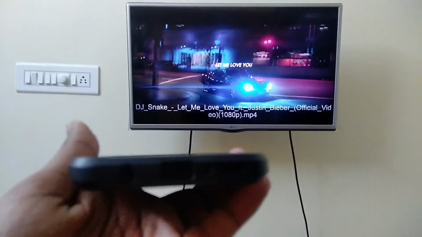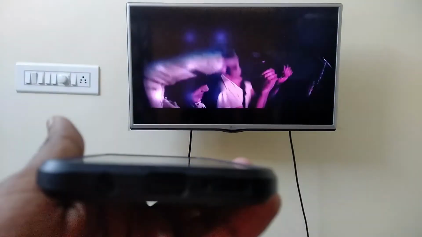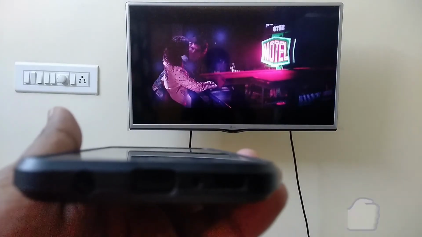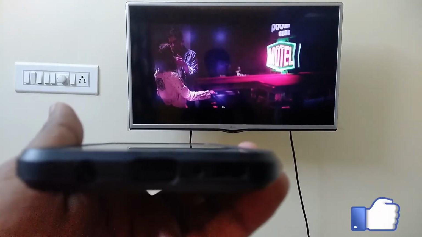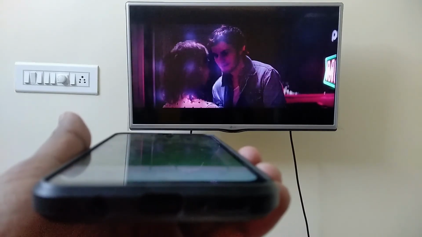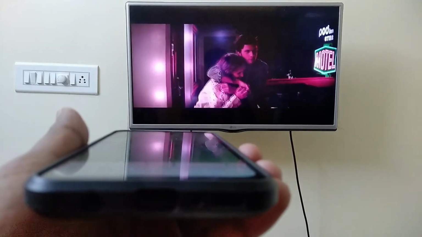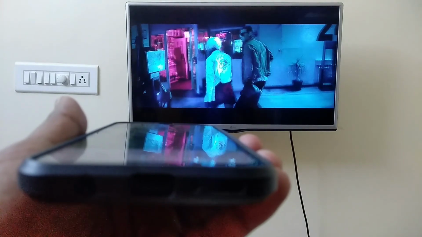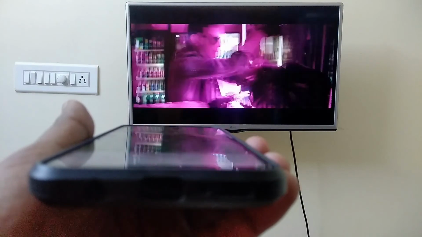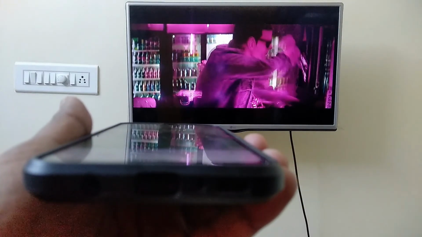Now you can see, we are hearing the sound from the TV through our mobile phone. We can use it by connecting our headphone. It will work within that Wi-Fi range.